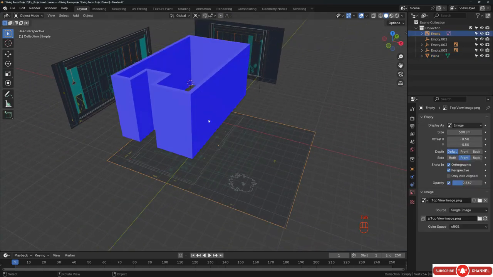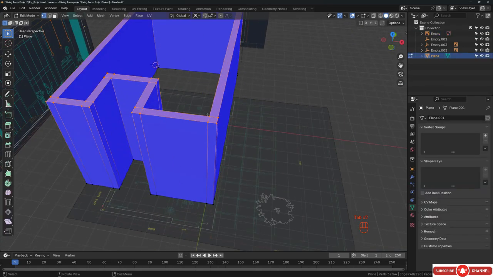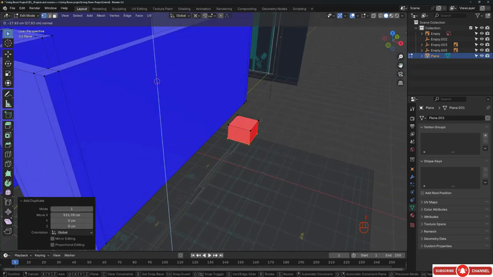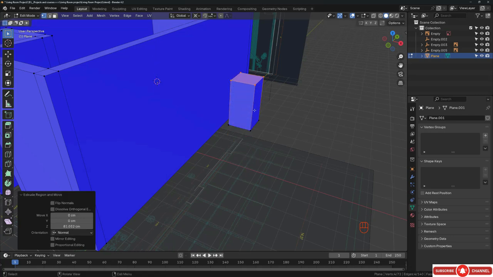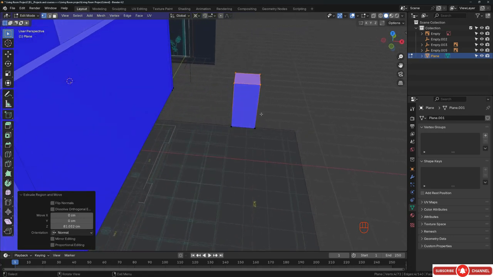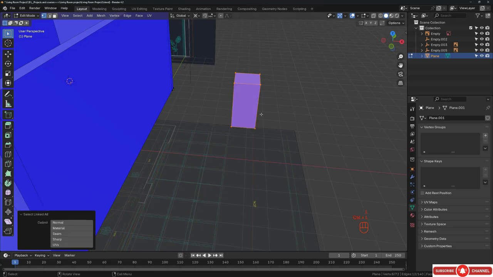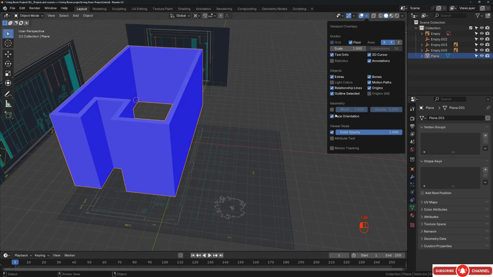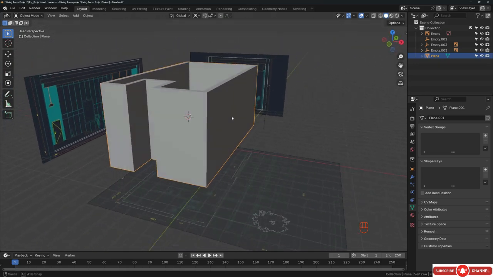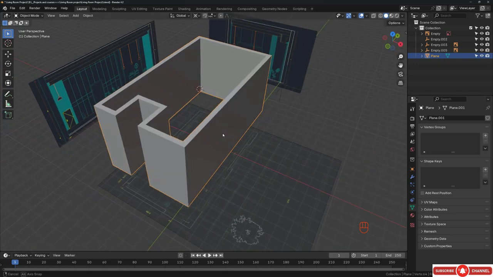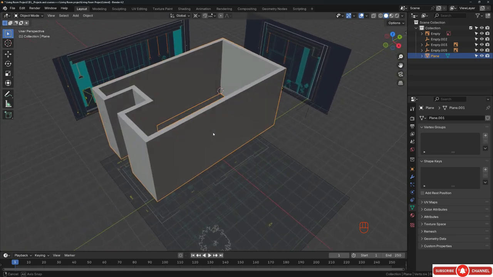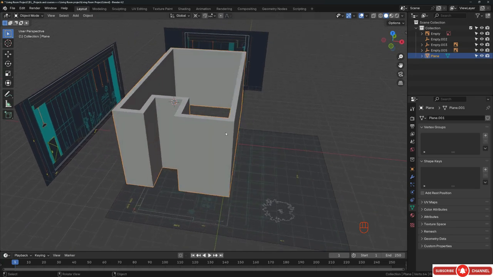And I just want to give you an example here. For example, if we grab this face, you can see now if I hit E and extrude on the wrong side, it will be red, but if I extrude on the correct side, it will be blue. So just keep that in mind. Alright, now let's go back and turn off face orientation. Alright, so this is the first step. After that, we should create a hole for the window and for the door as well.